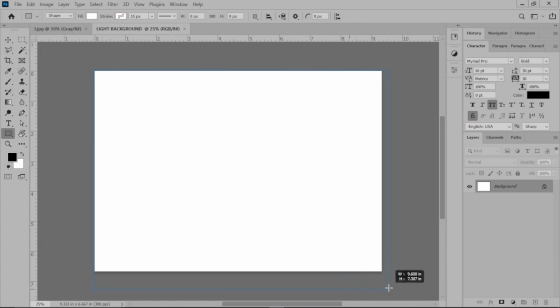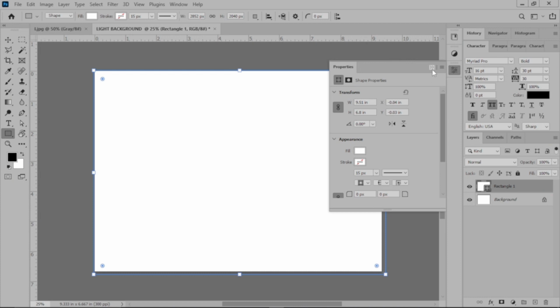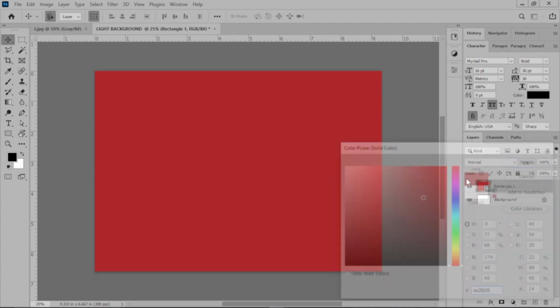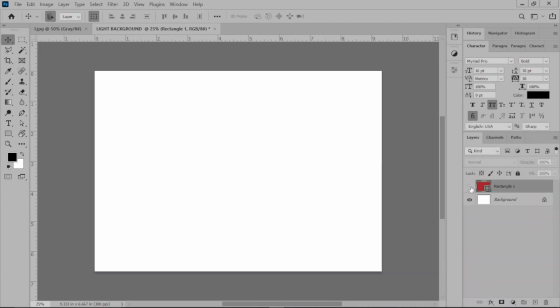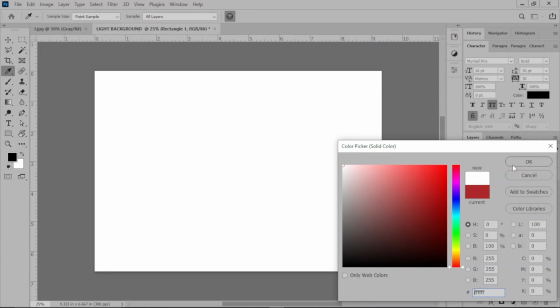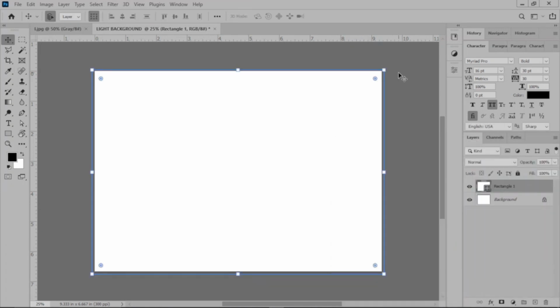I always like using rectangles instead of using the raw background, even though we are creating a very light background, but I would like a rectangle white on the background. In case of anything, I can just turn off the eyes and then still have my background. So I don't like working on the actual background if it's a rectangle. So we have it white.